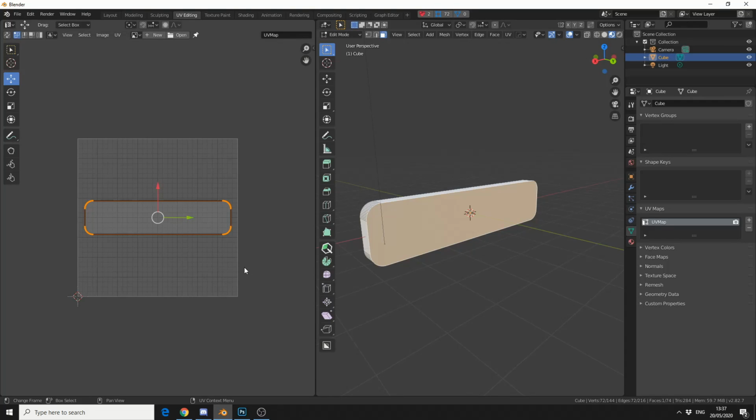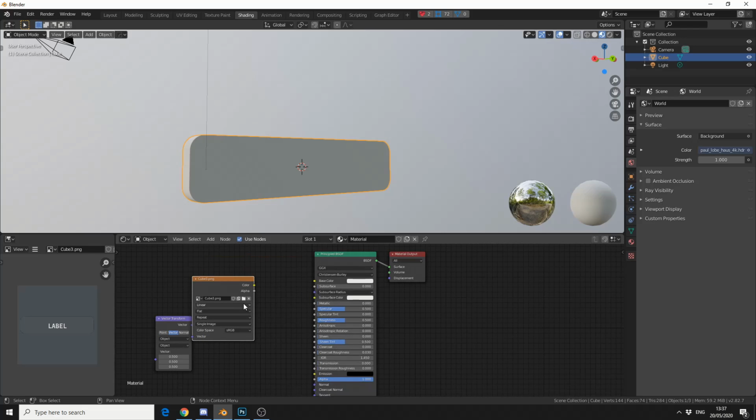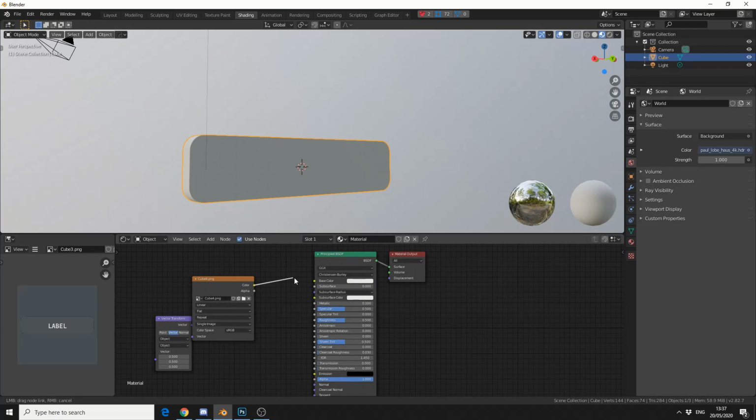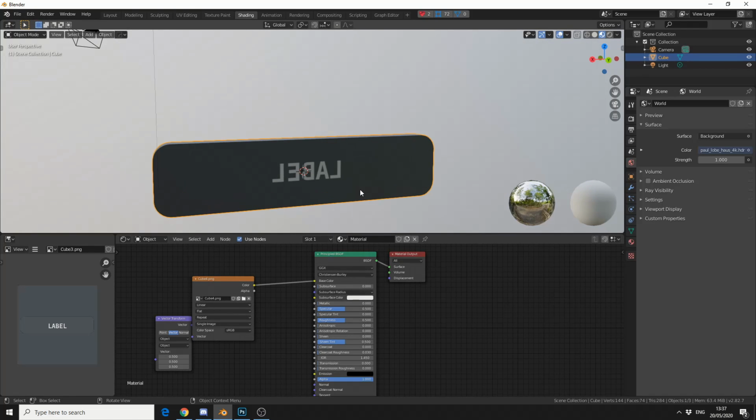I'm going to export this back out and jump straight into Blender. So inside of Blender, I'll go to the shading options. Now there's already a material applied here, and what I'm going to do is open up my texture map and apply the colour to the base colour. And one thing that might immediately strike you is it's actually inverted.